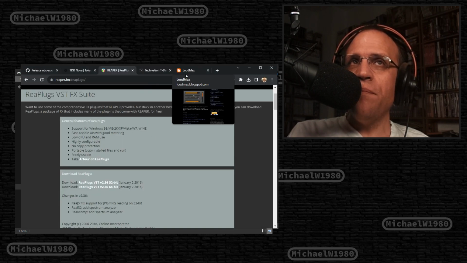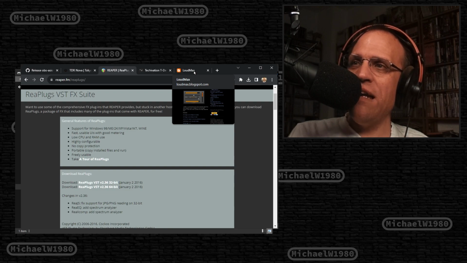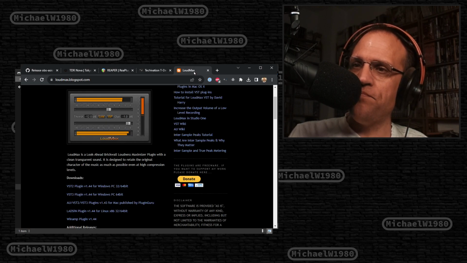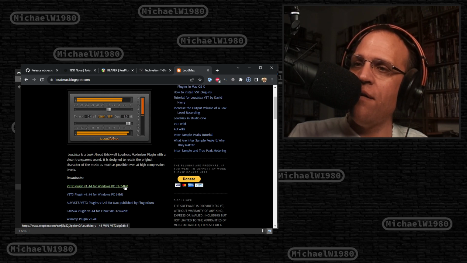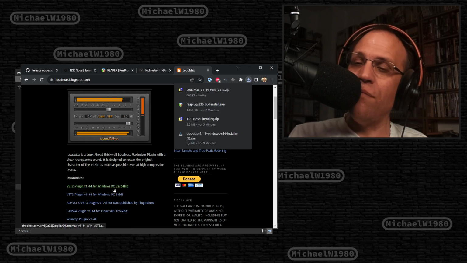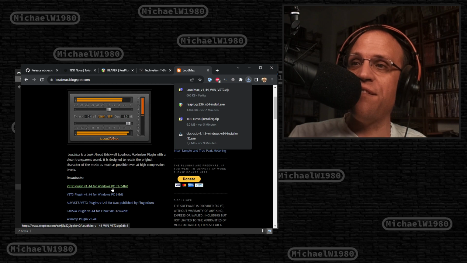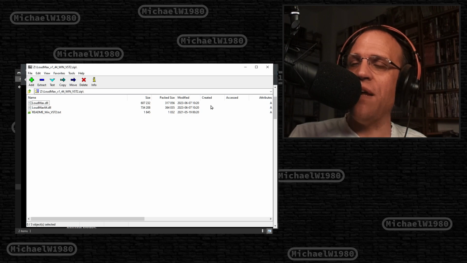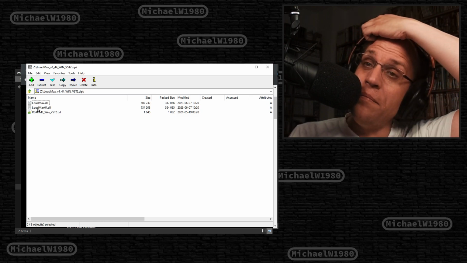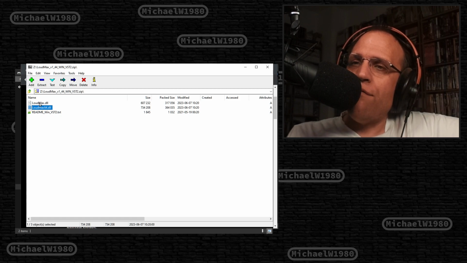So the next plugin that you can download freely is going to be LoudMax. So LoudMax, you simply choose this download, VST2 plugin for Windows PC. It has both the 32 and 64-bit version. I'm going to tell you which file to install, because this is literally just a zip file. It's a bit unfortunate, but yeah, this is inside of that file. We need this one file here.